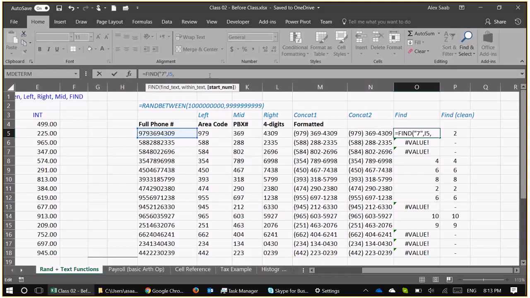The third one is optional, called the start_num. You can tell the function to look for number 7 starting at which position. By default it is 1. If you don't provide that, it's going to start from the beginning. But you can tell the function to find number 7 after the third position, so it will ignore 1, 2, and 3 if it's there. So this is the key.